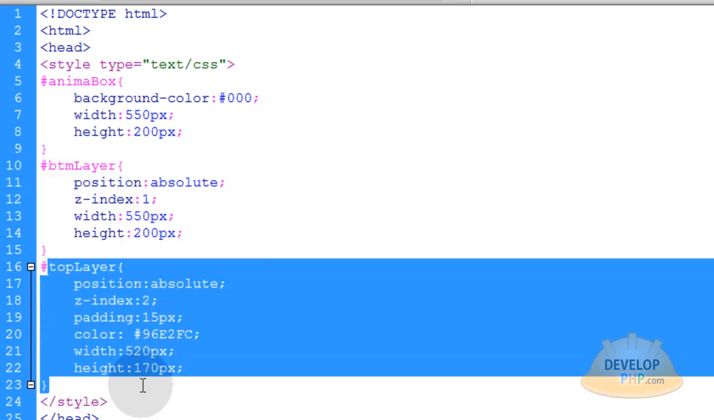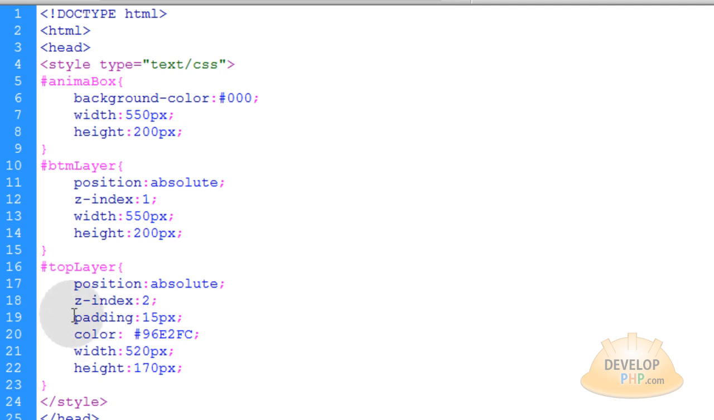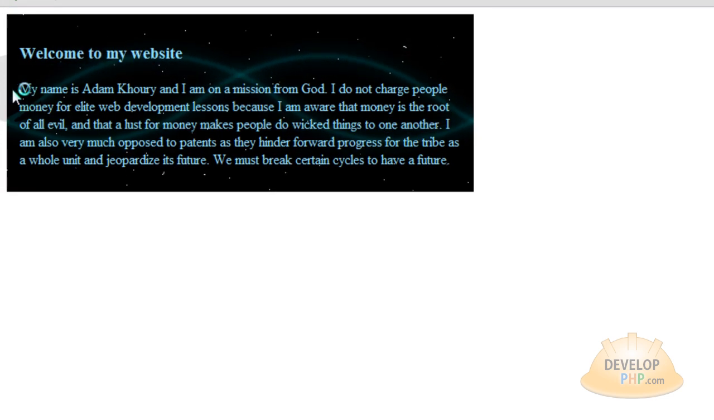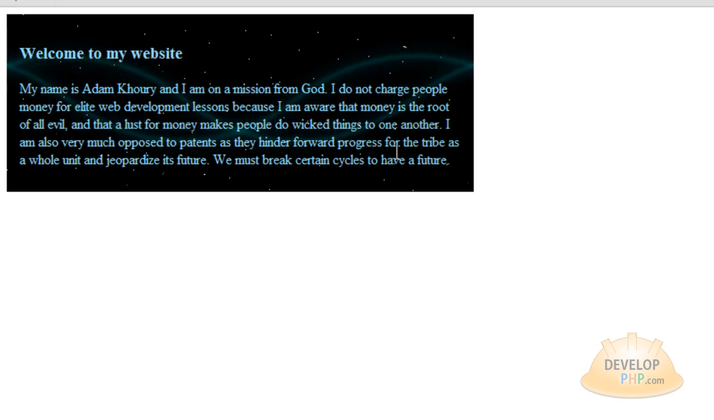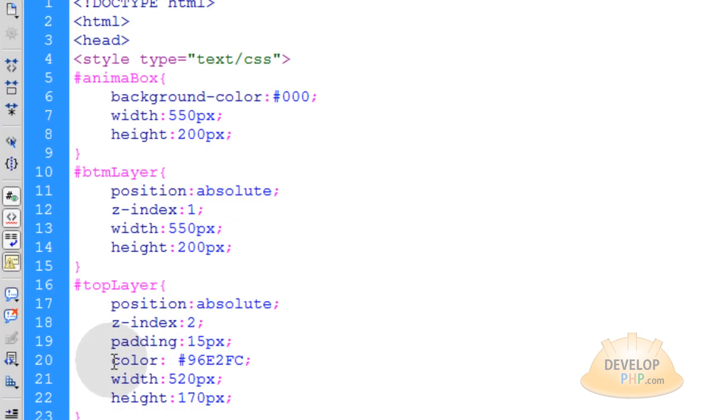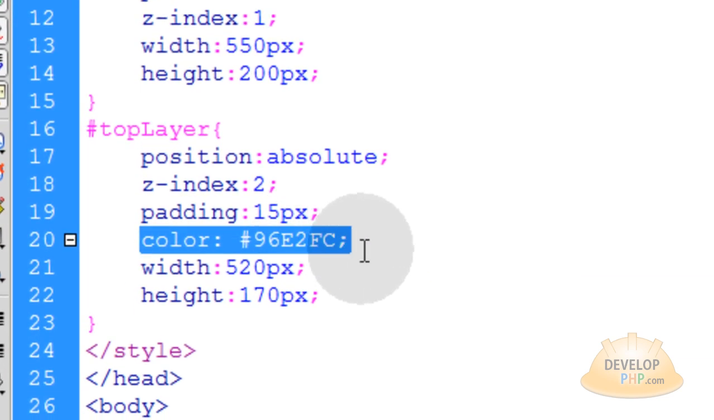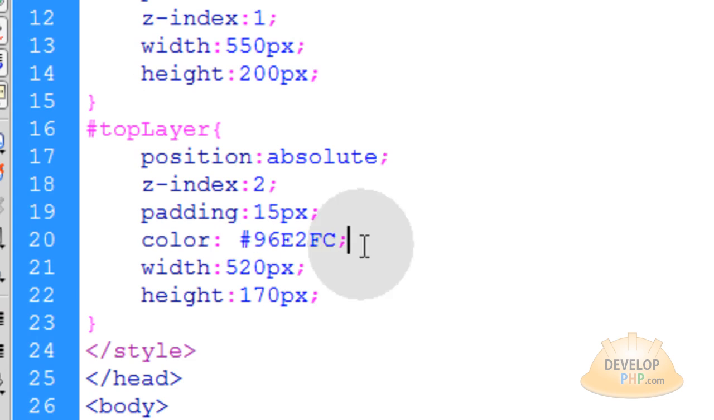Now let's move on to the top layer. The top layer has a padding set as well inside of it. And that's so all of my content, if we go and look at it in the browser, is not all squeezed up against the side of the box. It's got some room to breathe. And then I just set a color for my text with a nice light blue that matched the animation a little bit. And then I set the width to 520 and the height to 170.